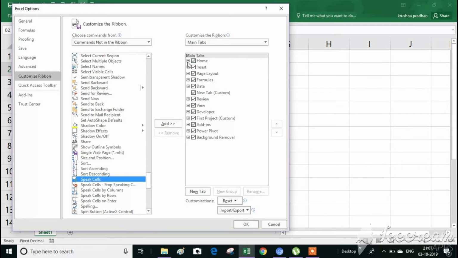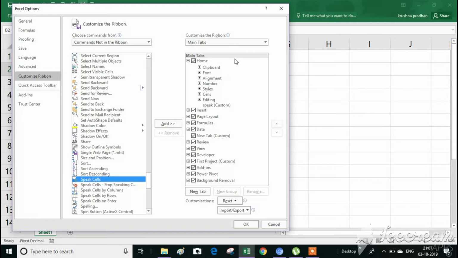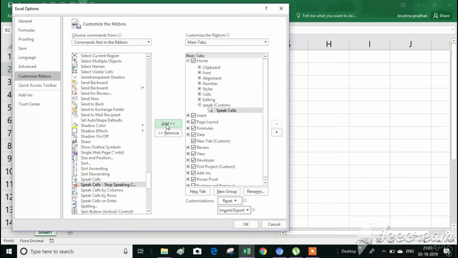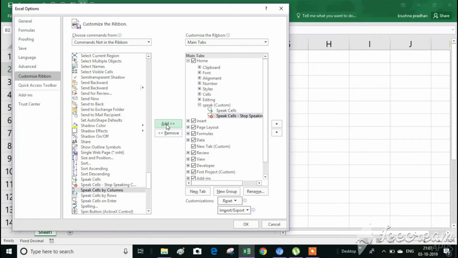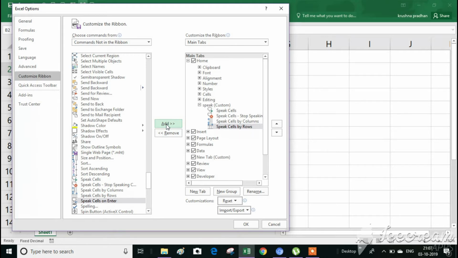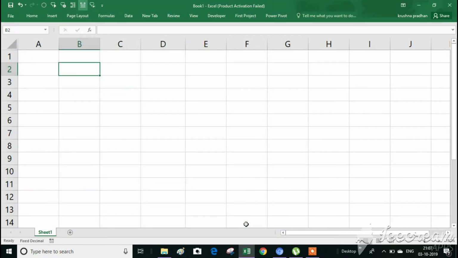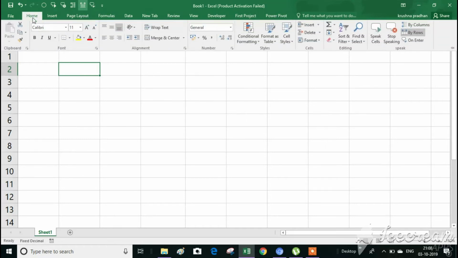For that you need to create a group under any of your Home tabs. So I have created one here called Speak. Then I will select that, and under that I will add all these options. Select Speak Cells, add Speak Cells, Stop Speaking, Speak Cells by Columns, Speak Cells by Rows, Speak Cells on Enter. So we have added all these speaking commands over here. Then we will click on OK. Now our Excel is updated. You can go to your Home tab and see if it is available here or not.